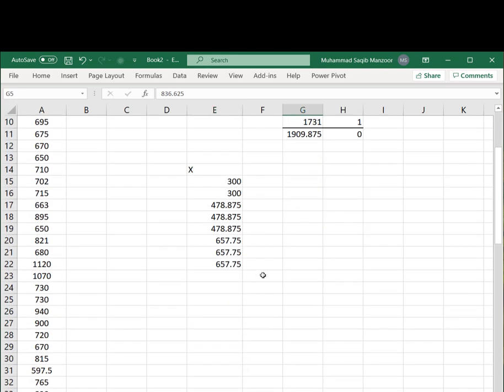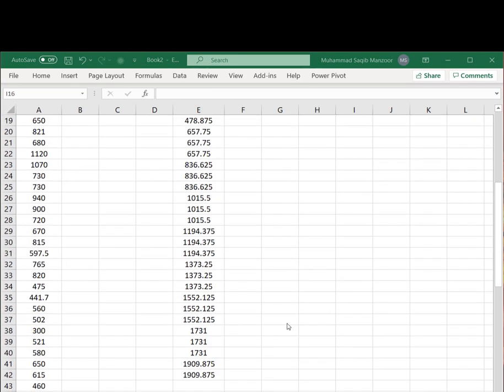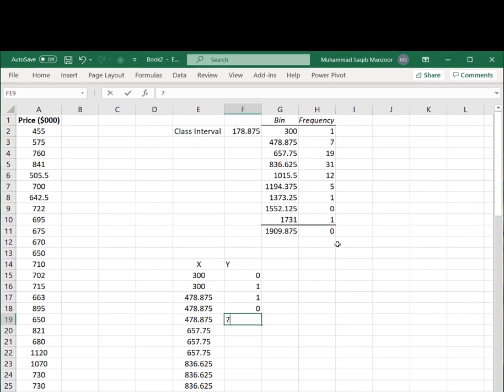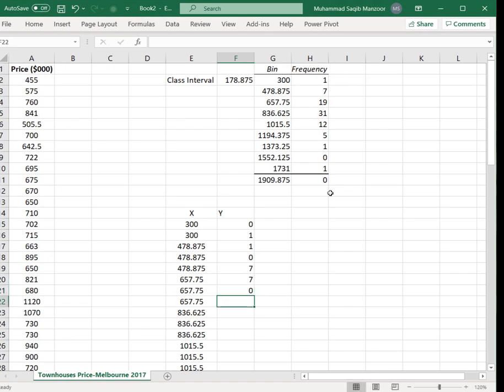So we repeat this exercise until we reach the last value. So we see that the last value appears twice in this sequence. Now we also generate a new series Y such that we repeat each of the frequencies twice, but starting with 0 every time. So let's put 0 first, and then the first frequency, which is 1, 2 times, then again 0 and 7 2 times, 0, 19 twice, and so on.